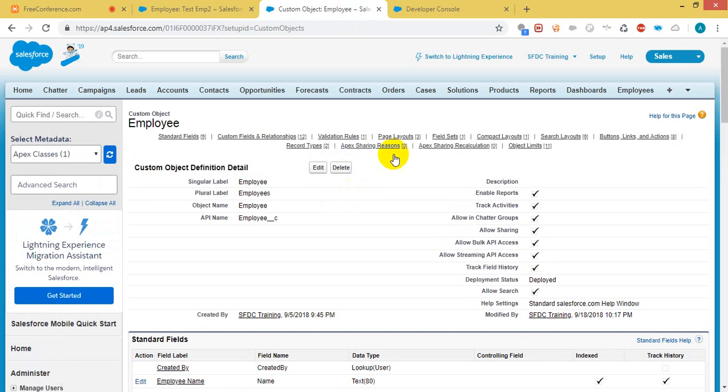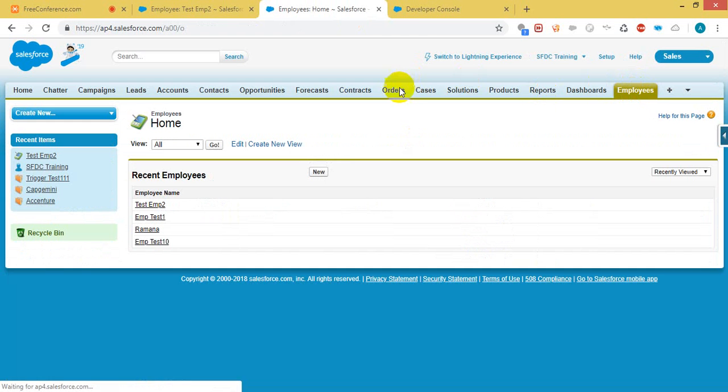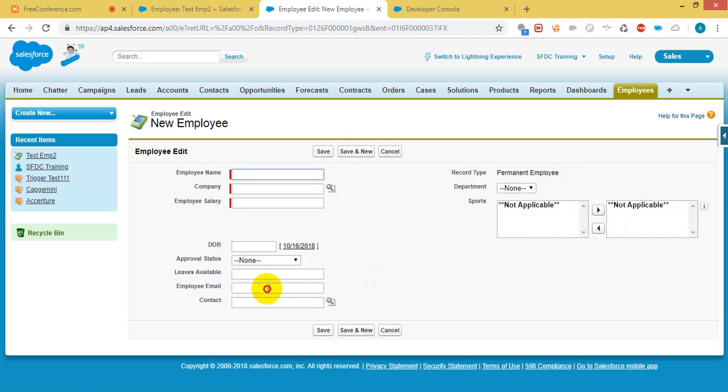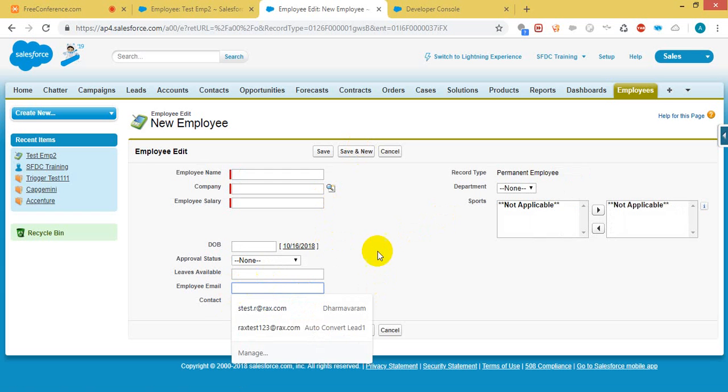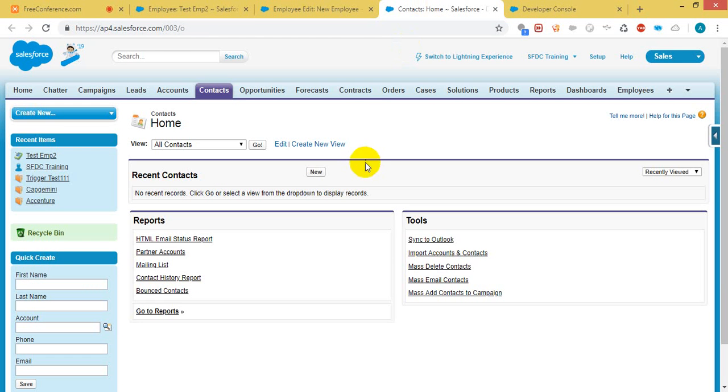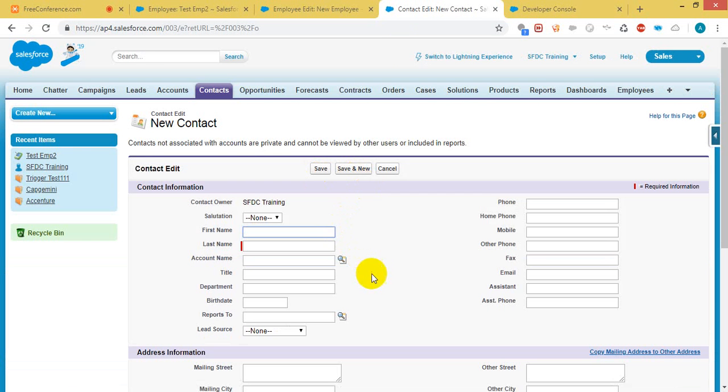Okay, now I need to write the business logic whenever there is an email entered for the employee, whether it is on create or update, and if the contact is null, means if contact is null and employee email is not null, then I need to check if there is any contact with the specific email. We know that in the contact we might have the field called email.